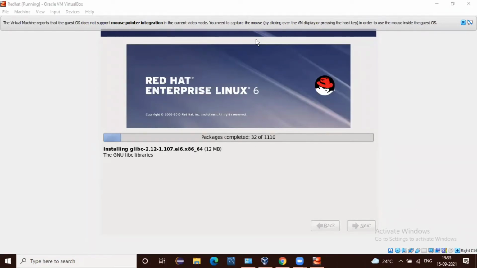See, here the completion of all the 1100 packages, you have to wait some time. The packages will be getting updated in the system. So this is the grayed out next option you have, no? In that place, you are going to get the reboot option. Okay, so till then you have to wait.